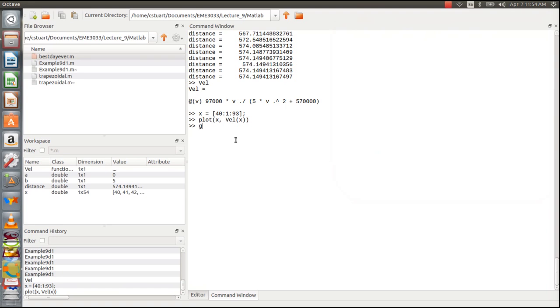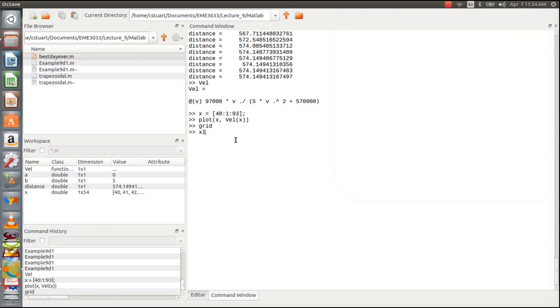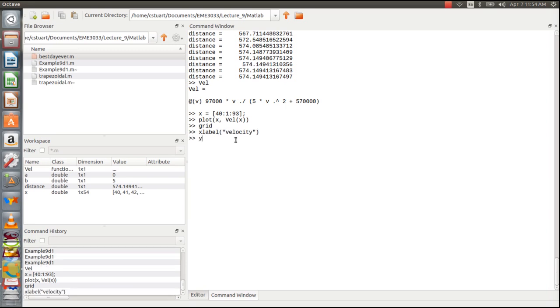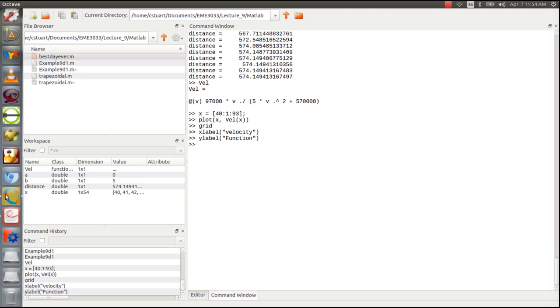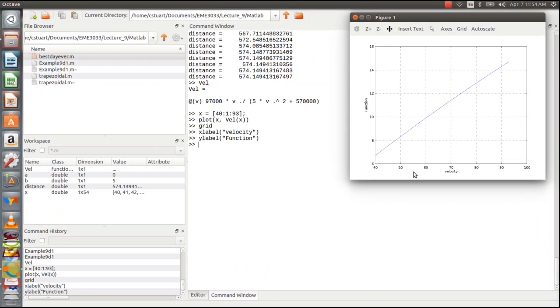Let's throw a grid on there. We see that we've got a slight grid.